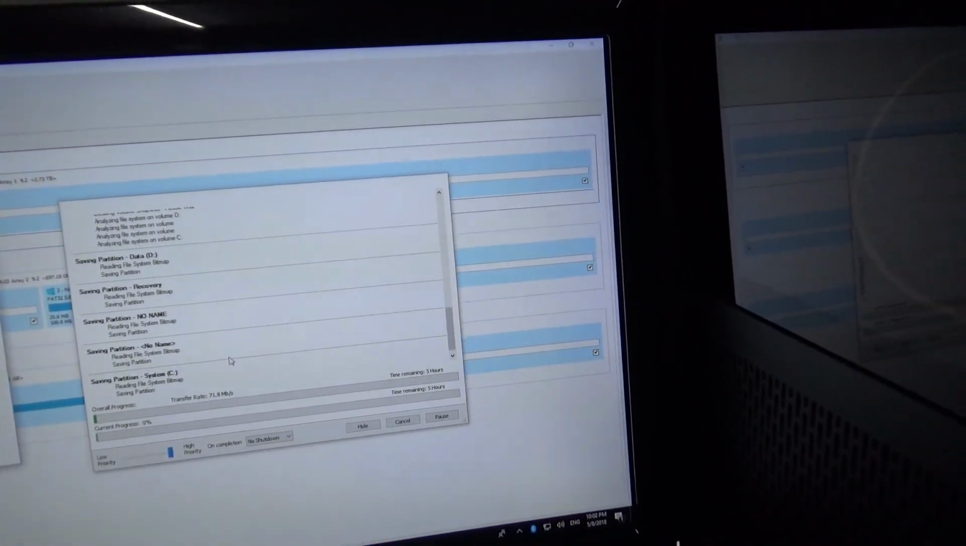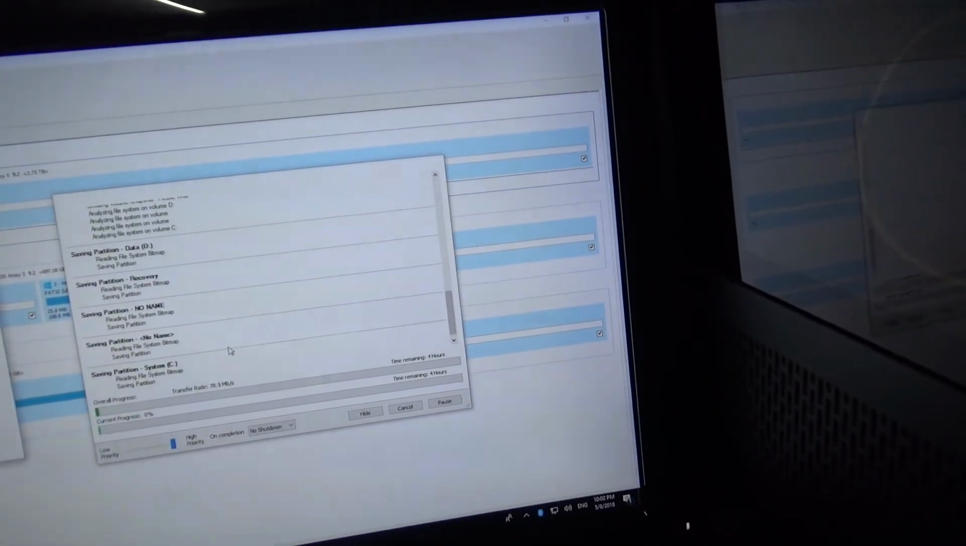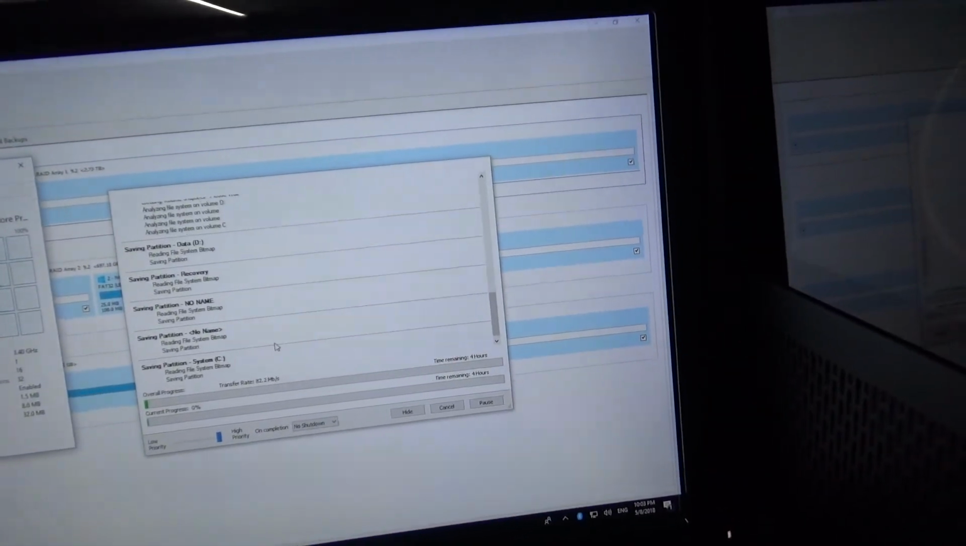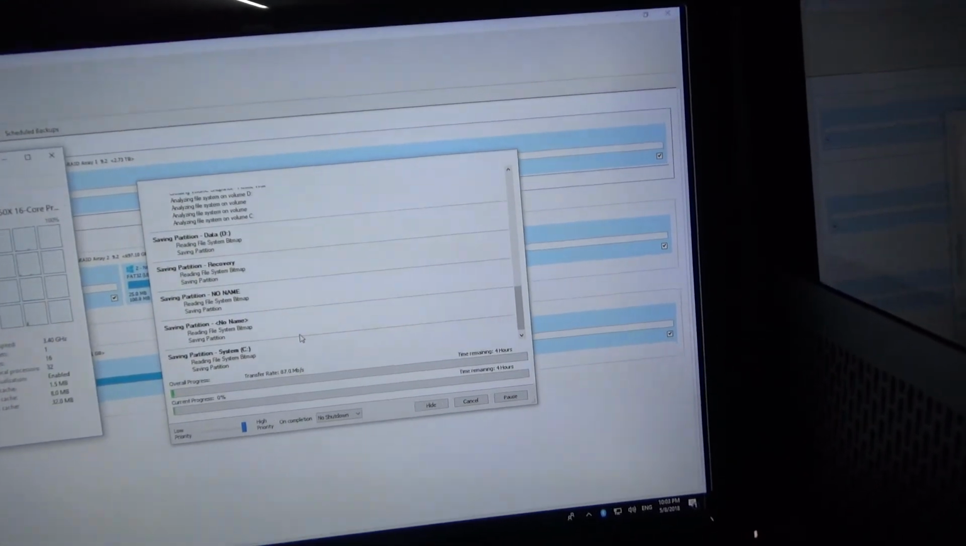Yeah, time remaining 5 hours. Well, it'll take all the time it wants, I guess. They're doing 70 to 80 megabits per second, so it's quite reasonable, I guess. Depends on the file size. So yeah. Okay, another update.